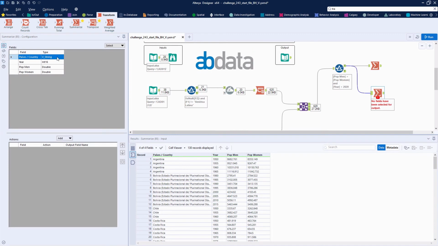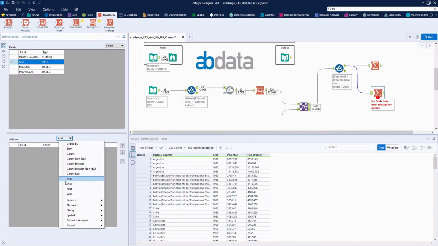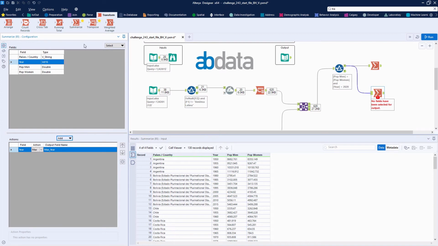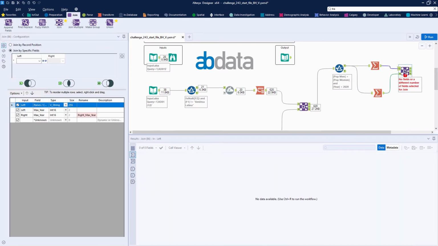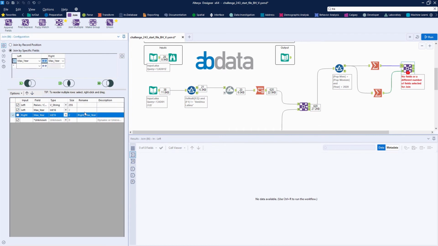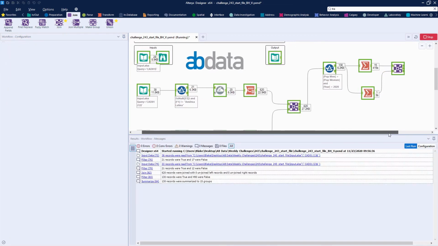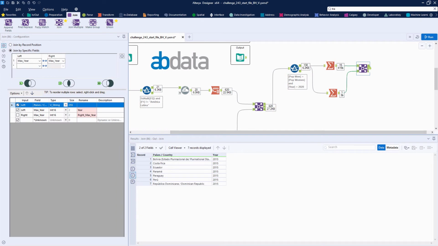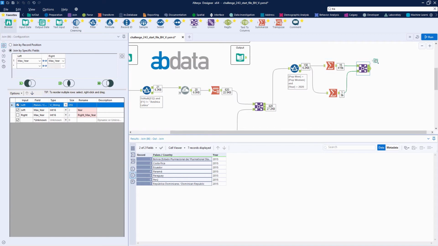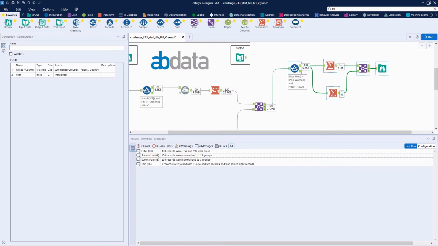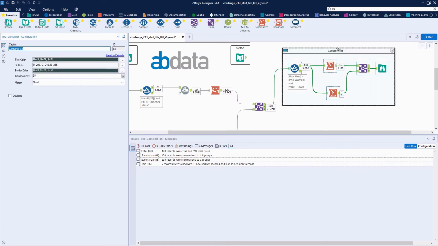So I'm going to find my max year also, and then I'm going to join these two separate outputs from my summarize tool based on that max year so that I eliminate all of the years that are not the overall max year. So I'm going to get a list of countries along with the max year, which is 2015. So I've got 7 countries listed, which came from my original 130 data points. I'm going to put a browse after this, add it to a container, and question number 1 is done.